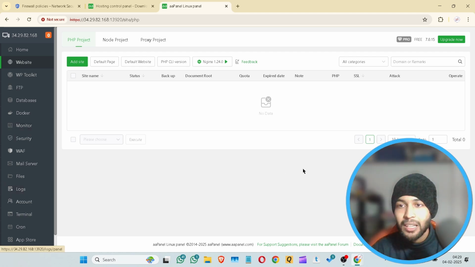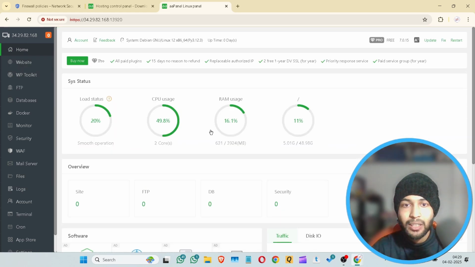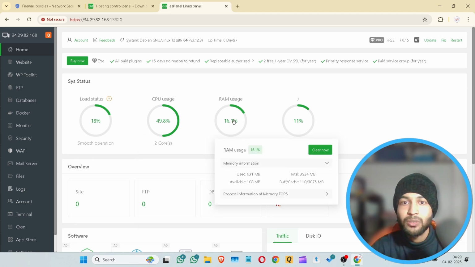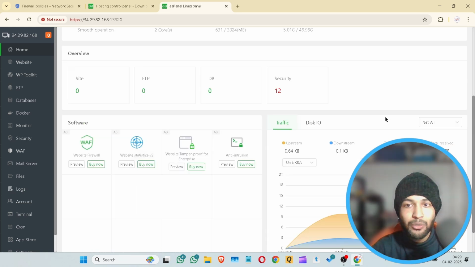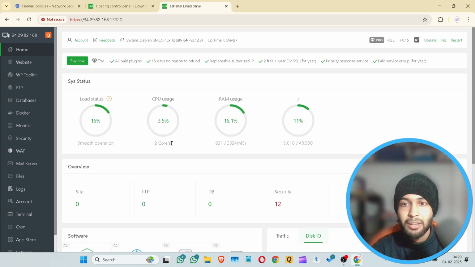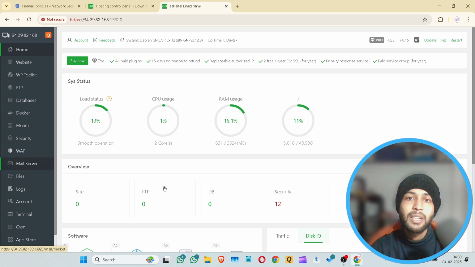It's a very amazing interface, amazing platform, amazing hosting panel. So do check it out to see how it feels. From here you can see the load status, CPU usage, RAM usage, a lot of things. And you can purchase the pro version if you are happy to pay and it's going to benefit you and provide some value, then why not? You can purchase the pro version, or if you are willing to pay, you can try cPanel, and also you can try aaPanel.